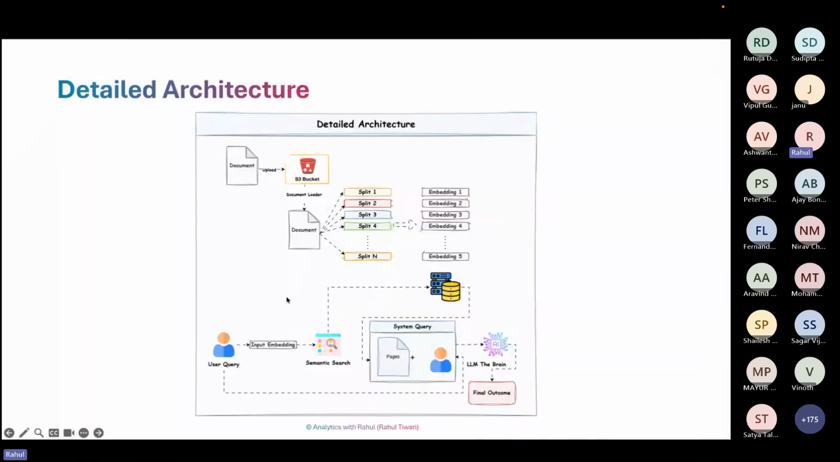Once that is done, I will be converting this split into embeddings. Embeddings are basically nothing but converting the textual data to numbers, right? To vectors. There are various models which are available. OpenAI also has its own model. Other companies are also having their own embedding models, which are helping me to convert the text to numbers. So I will convert that to numbers.